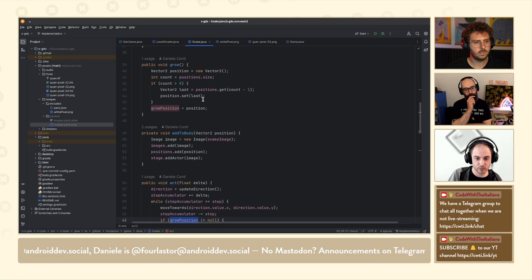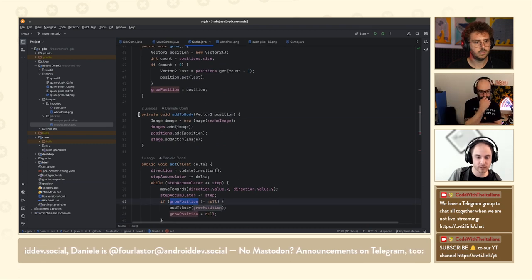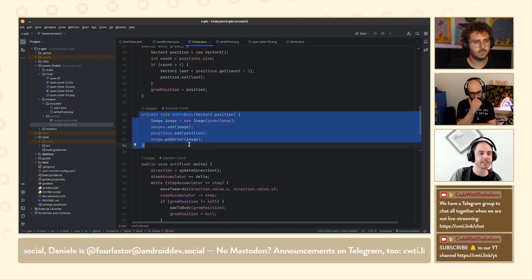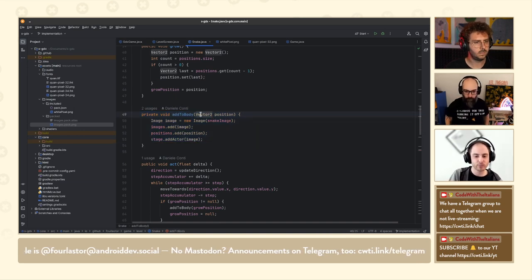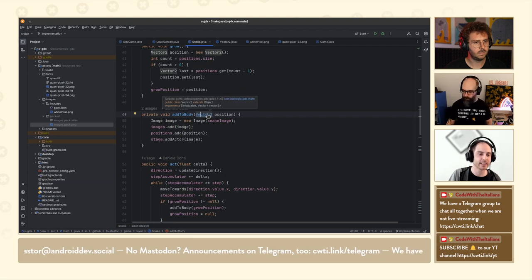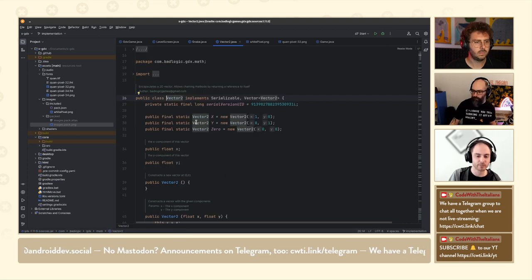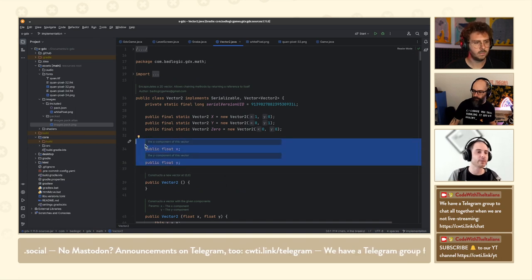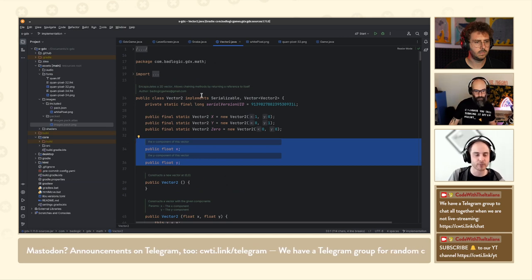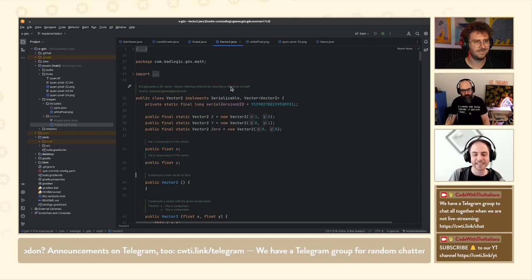Looking at how the snake actually grows, this is where you add the bit on the snake body. A vector 2 is basically XY, a coordinate. Those are the two important bits. And vector 3, if you have 3D space, because libGDX does support 3D, it's just, I am not good for that, so I cannot use that.